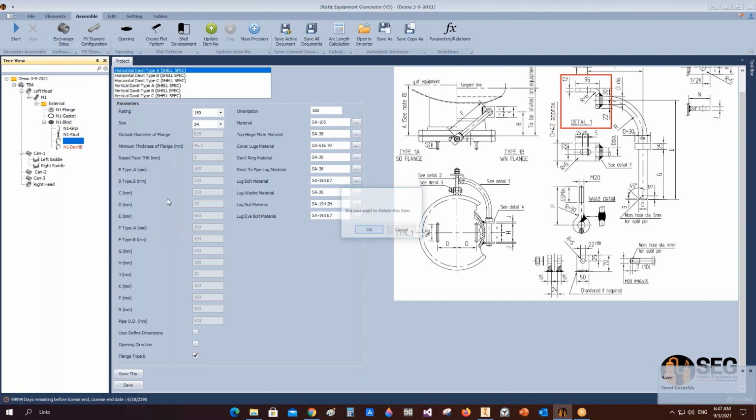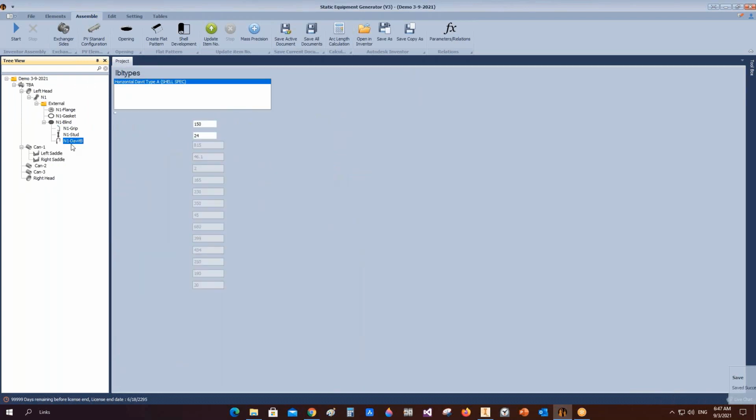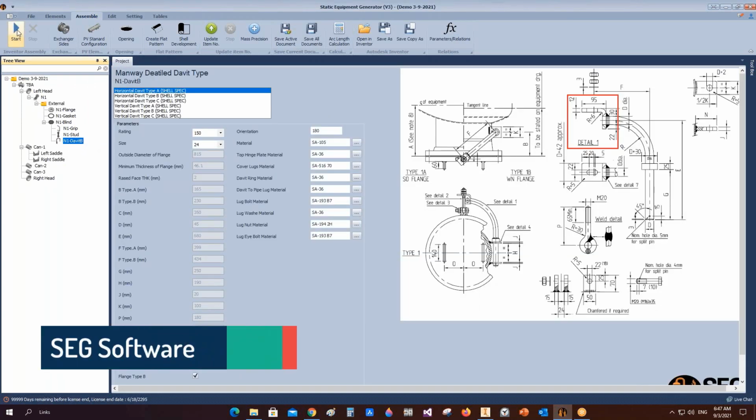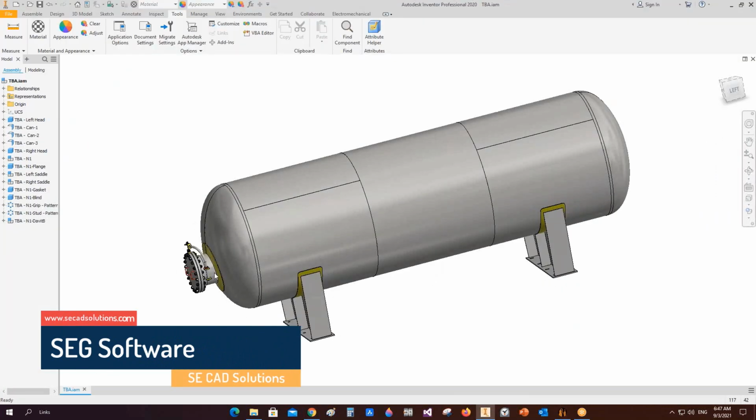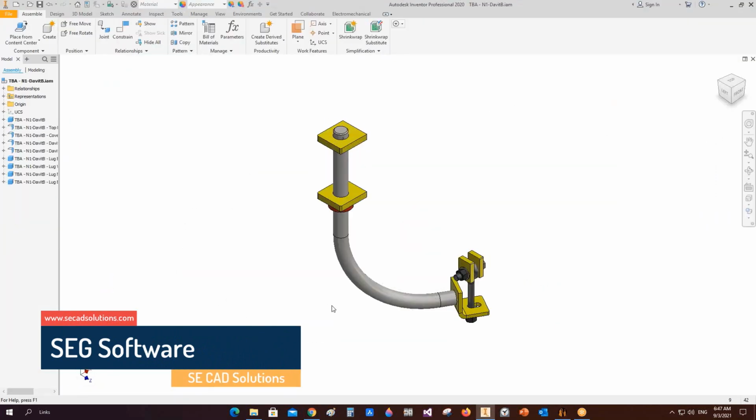the Davit as one element. Let's delete it and keep the detailed Davit, and let's simply click to update this Davit.